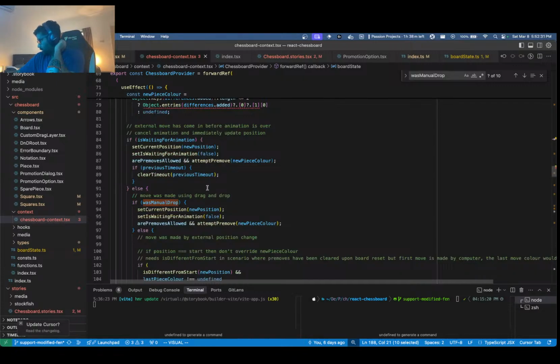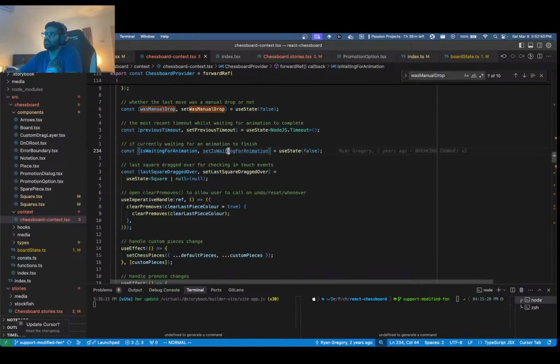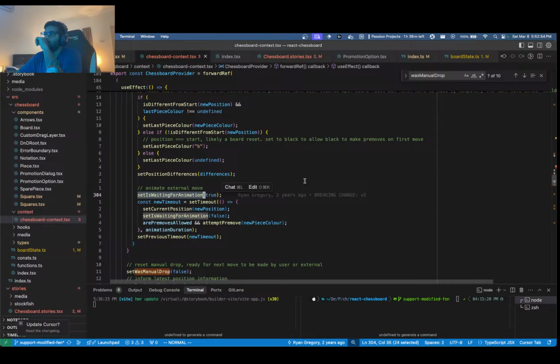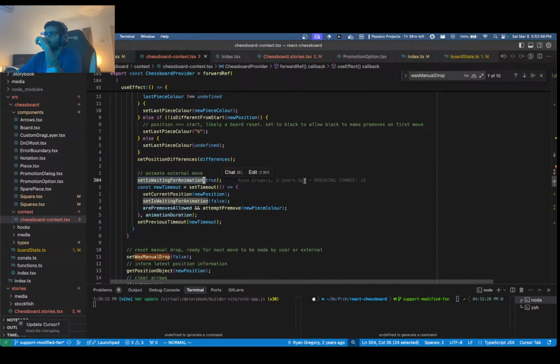So do I have to worry about this case where it's waiting for an animation and state changes? I may have to worry about this situation. Is waiting for animation. When is that set? Is waiting for animation to true. Use effect. Animate external move.